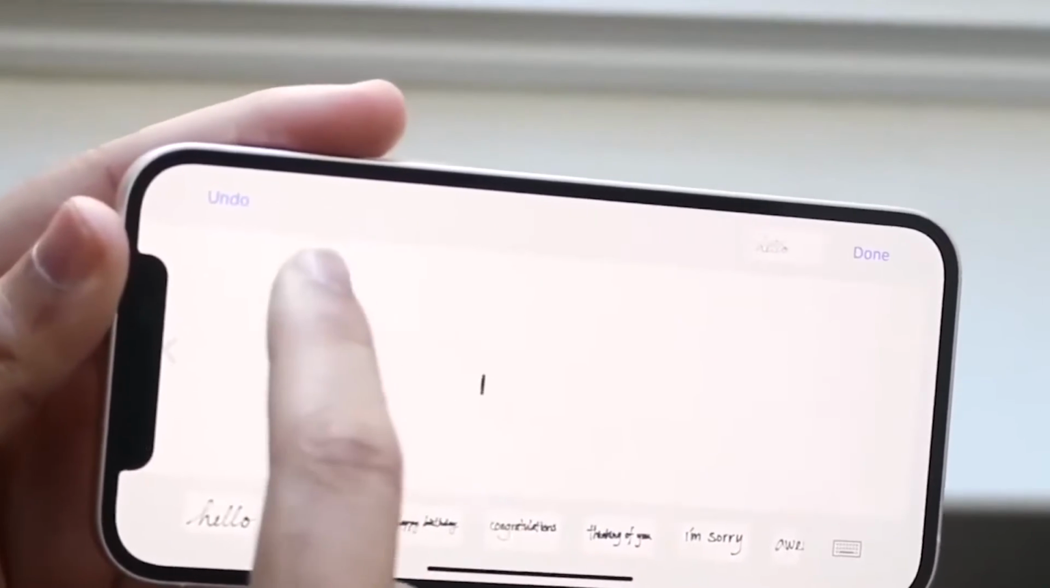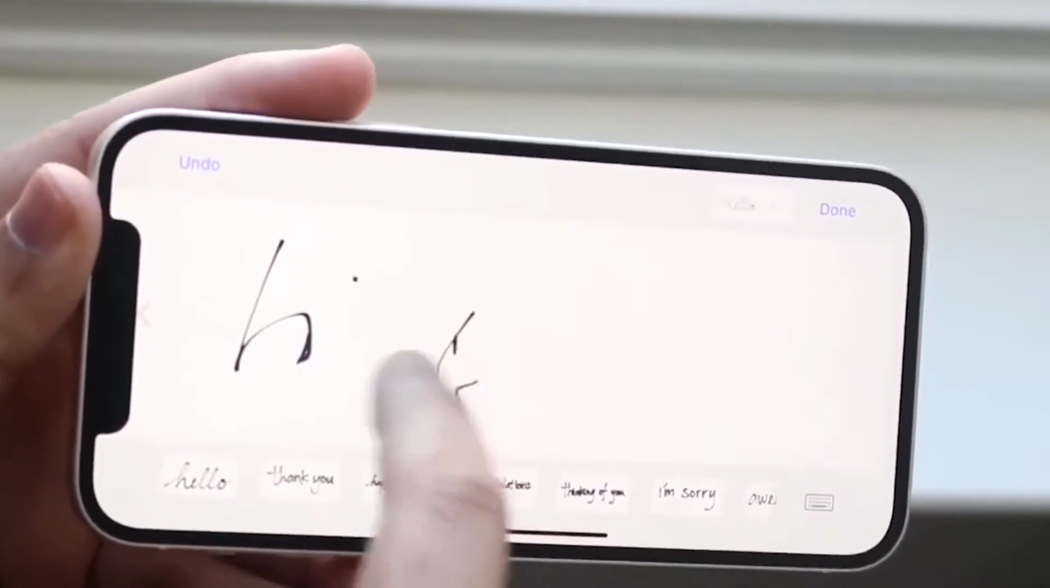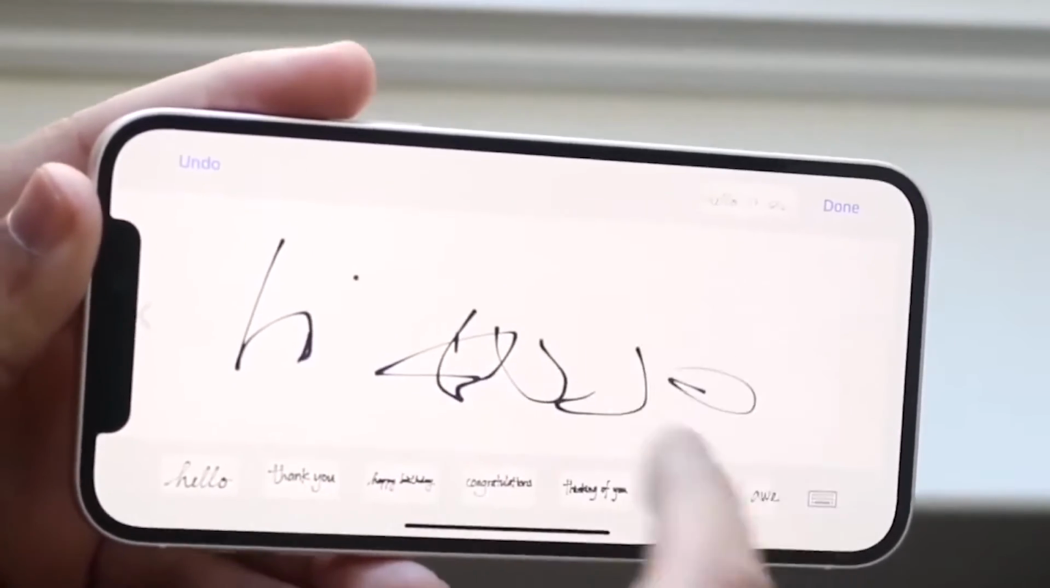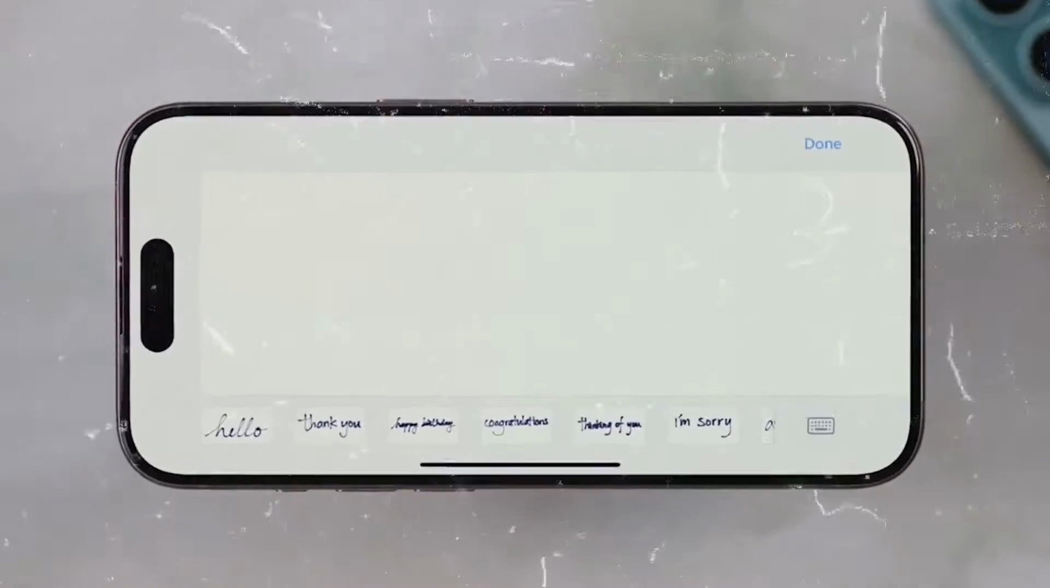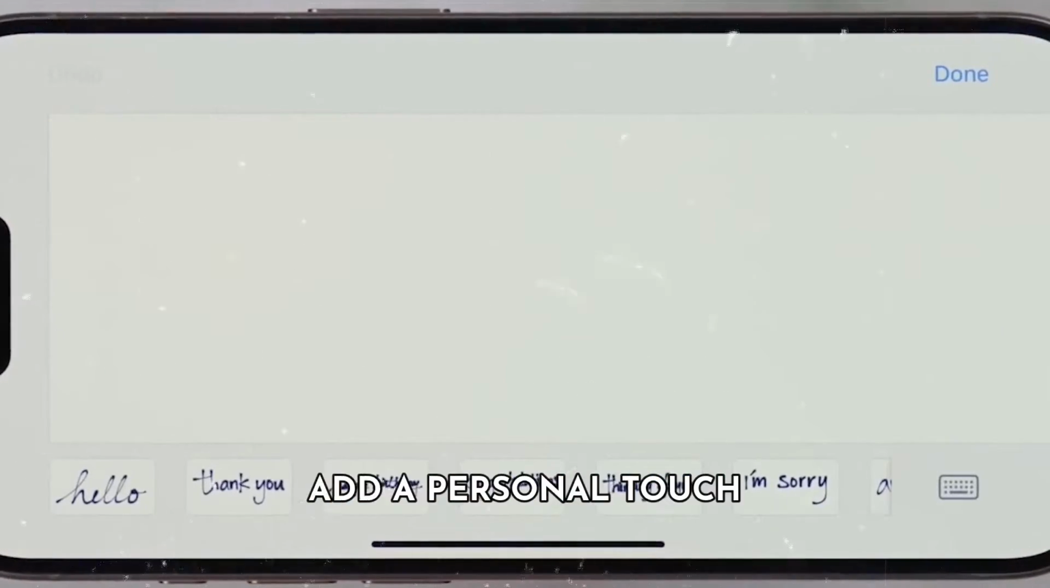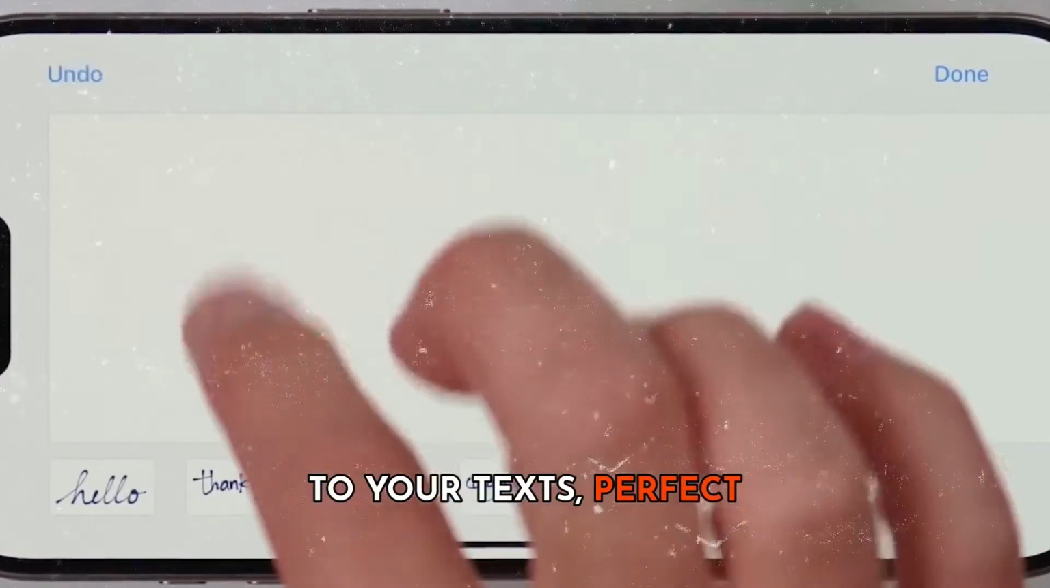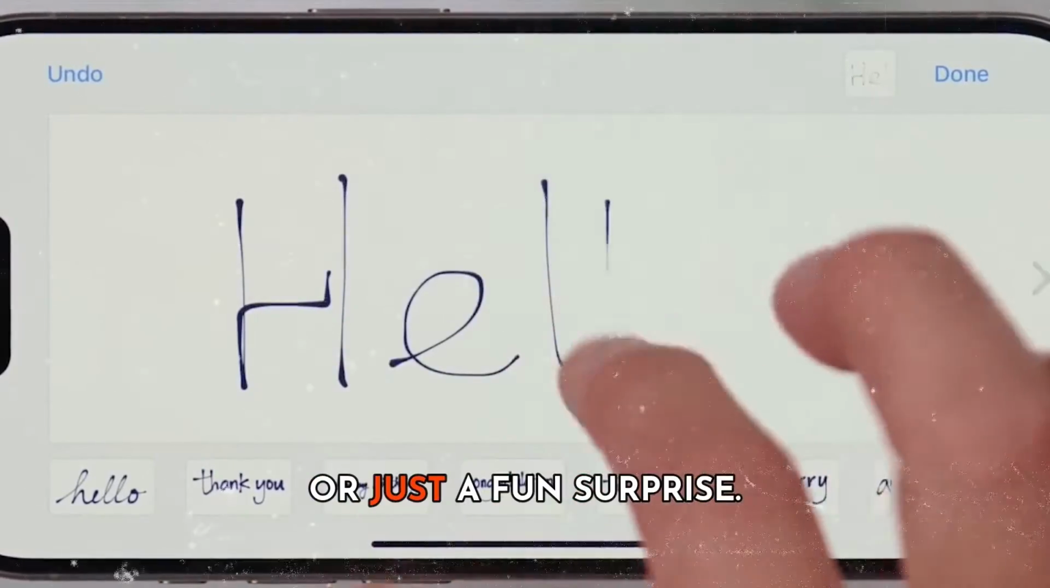Here, you can handwrite personalized messages using your finger or select from preset messages at the bottom. Once you're done, tap Done and send your handwritten note. It's a charming way to add a personal touch to your texts, perfect for special occasions or just a fun surprise.